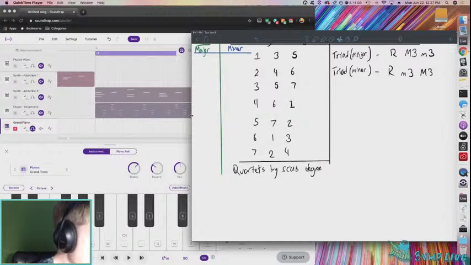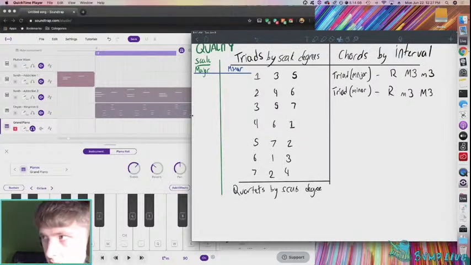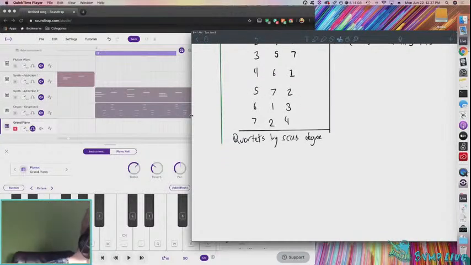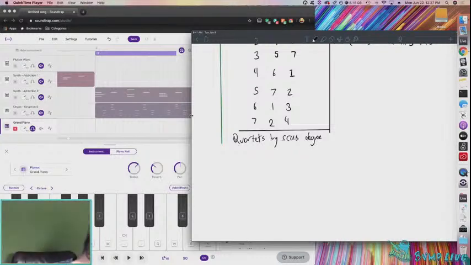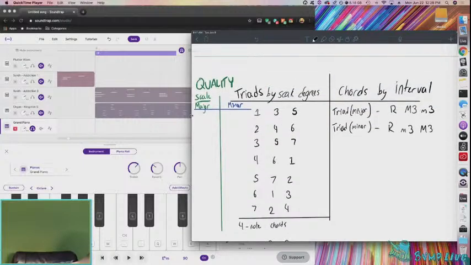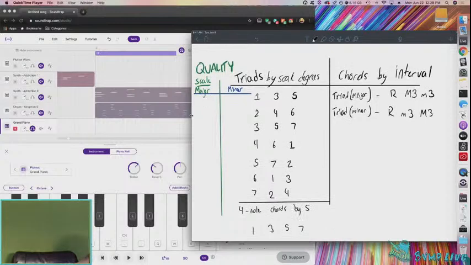So we have triads, and we also have quartets. This is not necessarily what you call them. Don't call them quartets. They're seventh chords. They're chords with 4 notes, but they're separated out by a scale degree. Let's just call them 4-note chords, actually, by scale degree.